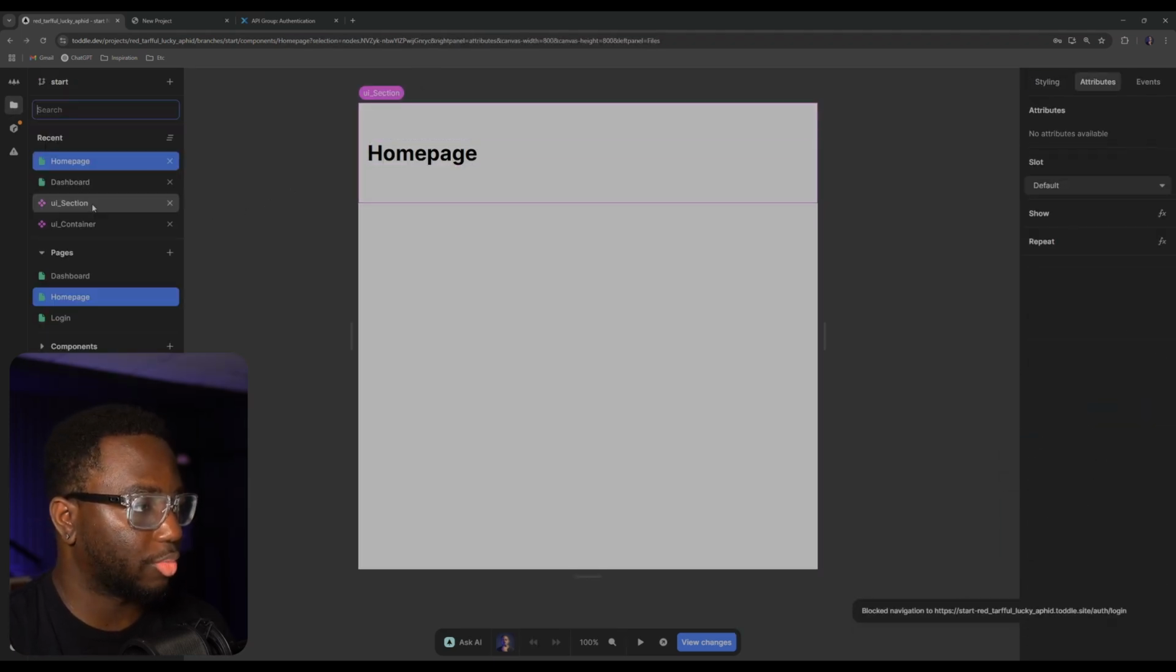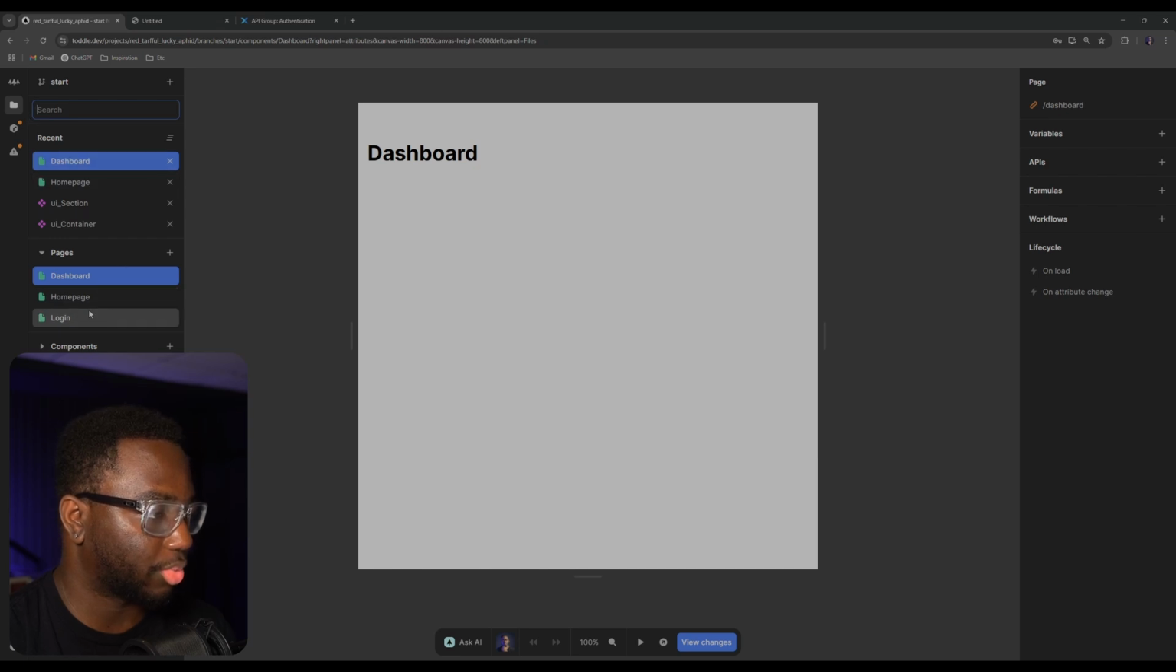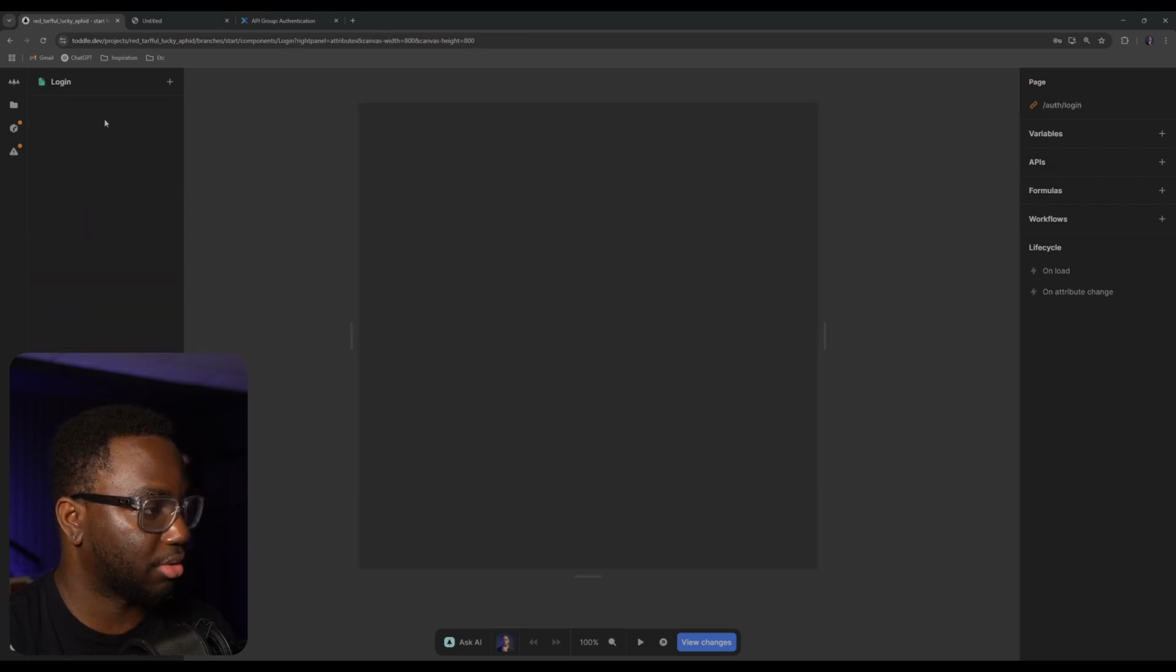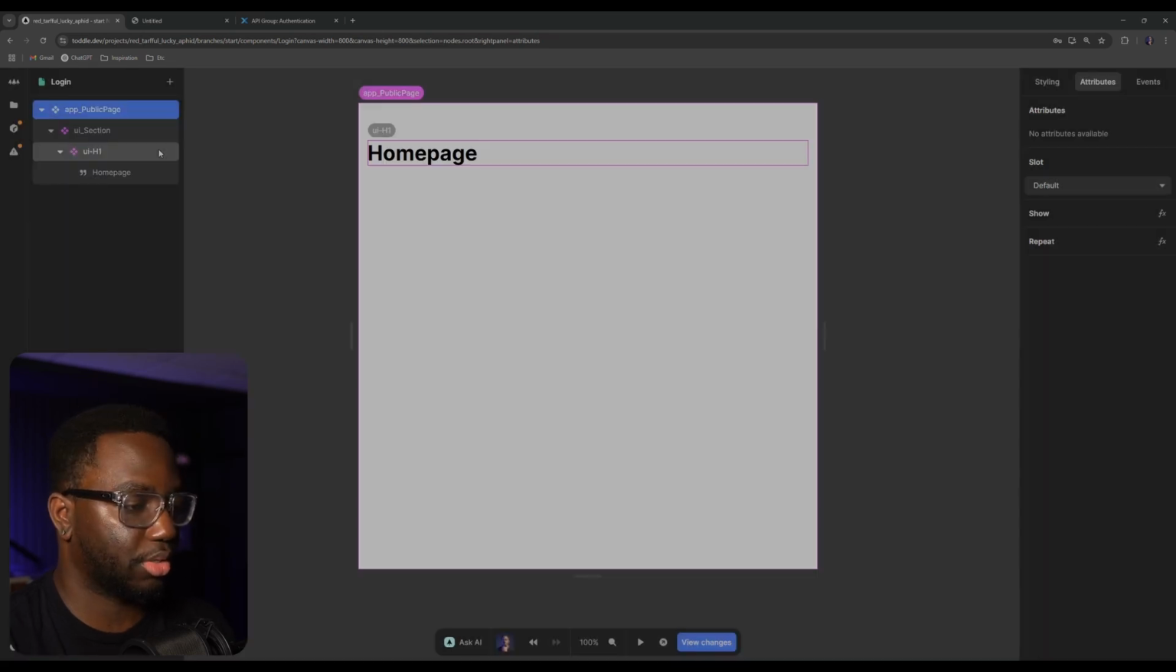Okay, so I have two pages, as we see: the home page and the dashboard page. So now let's see what happens. Here's the home page. Now let's try to see what happens when we try to go to the dashboard page. You're going to see that it immediately took us to the login page, which I should probably put something there so we can tell. This will be a public page.